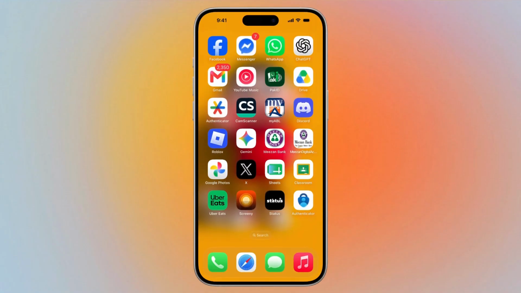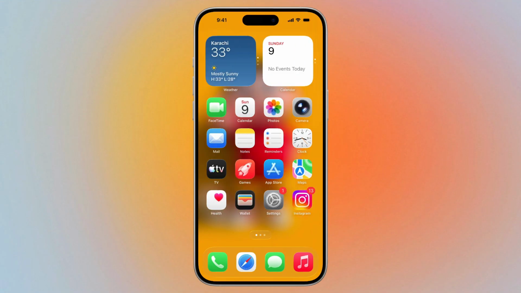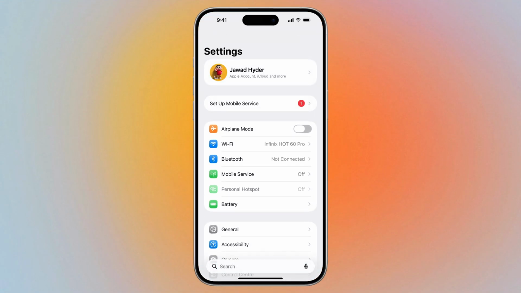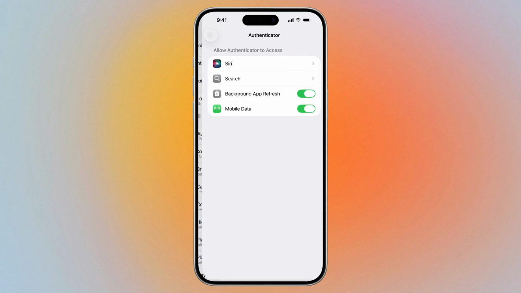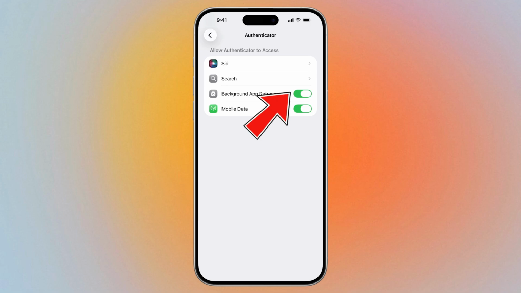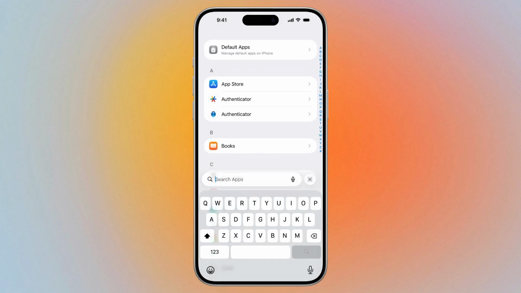So let's get started. First, open the Settings app on your iPhone. Use the search bar at the top and search for Authenticator. Select Google Authenticator from the results. Once you're in the app settings, make sure Background App Refresh is enabled. This is important because it allows the app to refresh properly in the background.